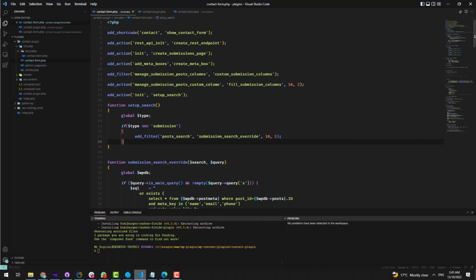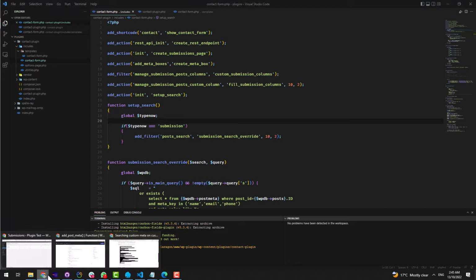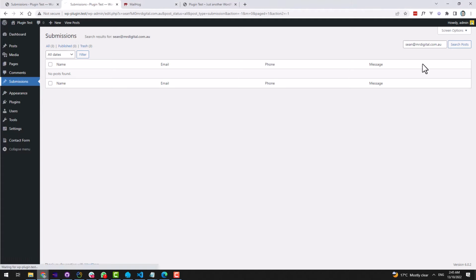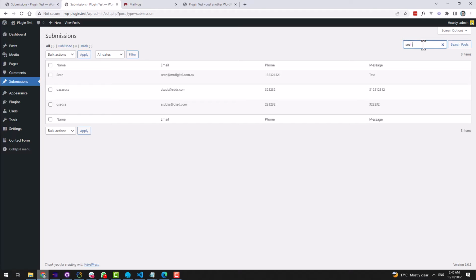I'm just looking at the documentation again, and the global, they've put it as type now. So I'm not sure if that has any benefit, but we'll just change that to type now. And we'll do sean@mrdigital.com.au.